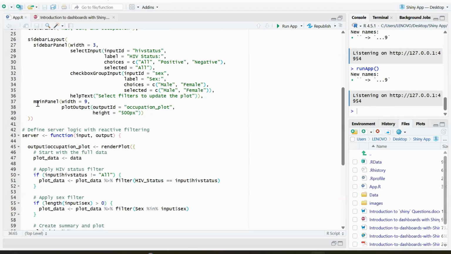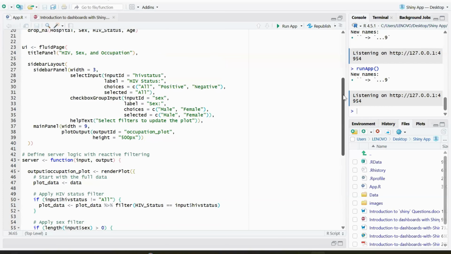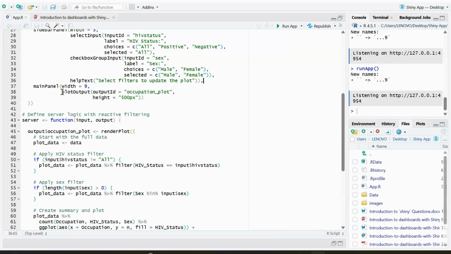Okay, so the other thing is the main panel, which is the one which is going to give us the plot itself. So the main panel from the user interface side, it will be something like, what kind of plot do we want to project? So here we have a main panel, we have a width of 9, and then the plot output will be output ID. We want it to be called something like occupational plot, and the height of it should be around 500 px.